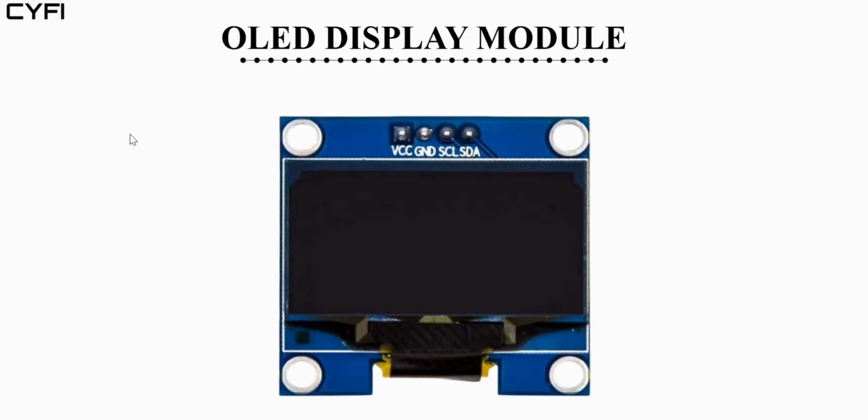Hey there. So now we are going to learn about the OLED Display Module. Let us break it down in a very simple way. What does OLED stand for? OLED means Organic Light Emitting Diode. So this is what is meant by OLED. If you are using just an LED, then it is a light emitting diode.